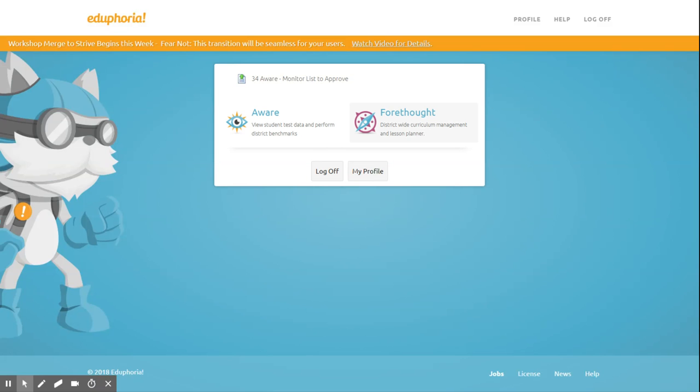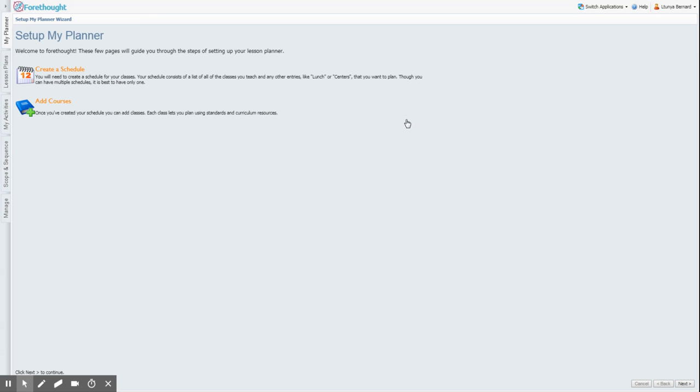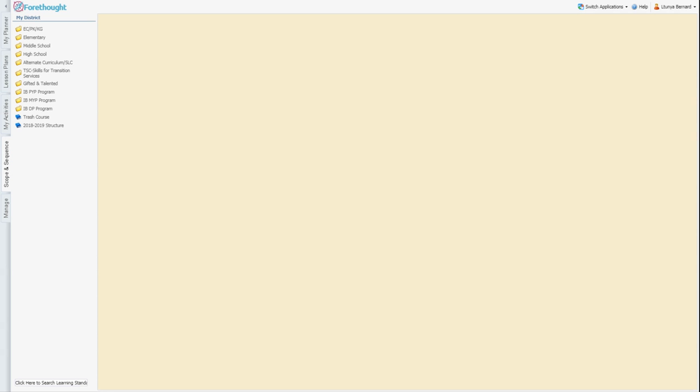Well, Forethought is not just for lesson plans. There is also a place for the scope and sequence. If you look two tabs below your lesson plans on the left-hand side, there's a scope and sequence tab. When you click on scope and sequence, it brings up a list of the different grade levels.